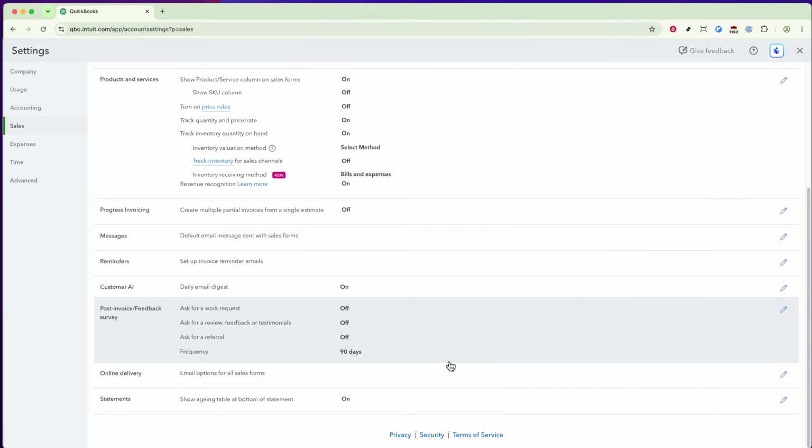And that's it. You've successfully customized the default email message text in QuickBooks Online. From now on, your customers will receive emails that better represent your business and suit your preferences.